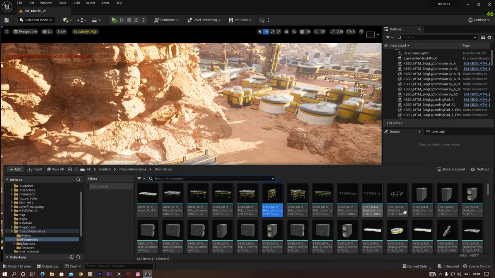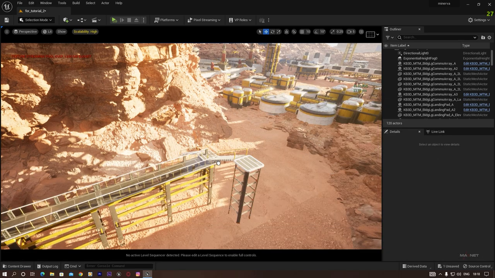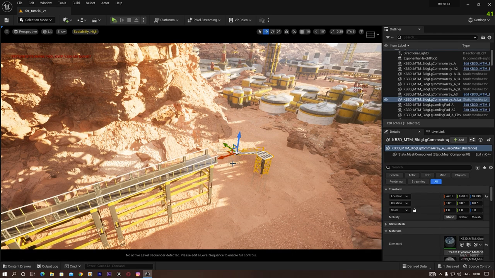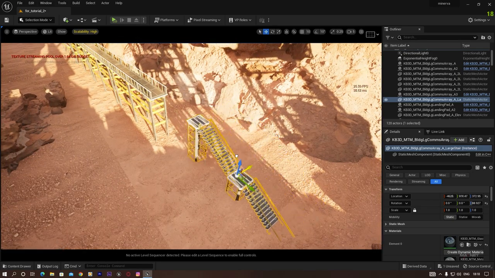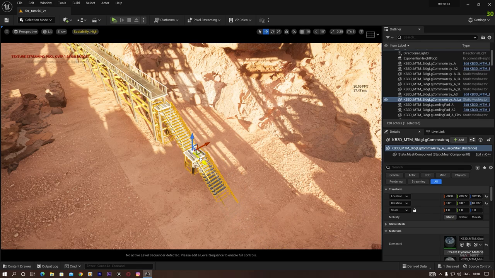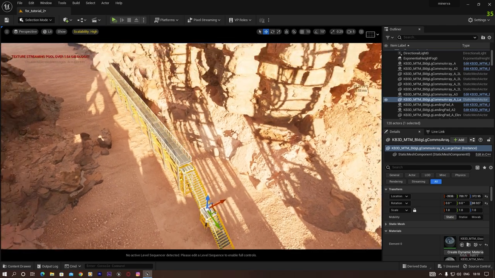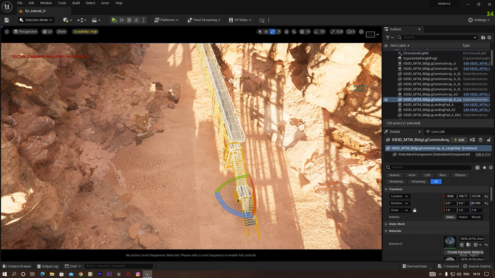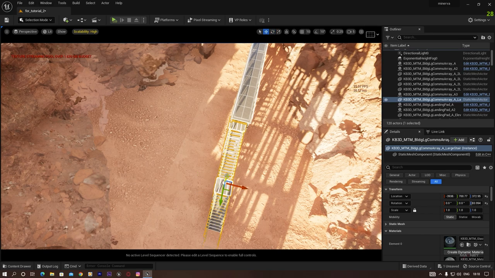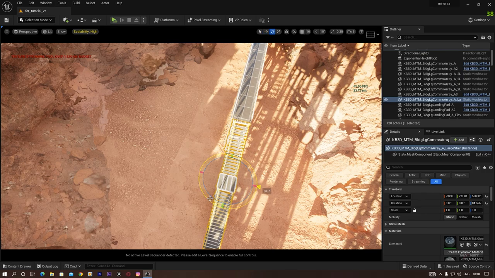So go to the content drawer again, and maybe we use this stair here. So we just rotate it and we put it a little higher, and then we just connect it here. Or maybe we have to rotate this, so we toggle the rotation gizmo, and then we just put it over here.